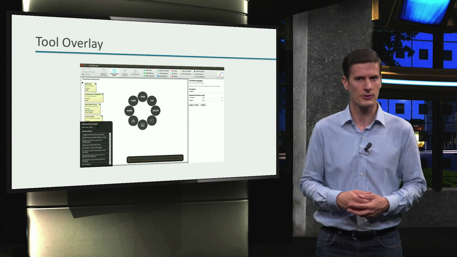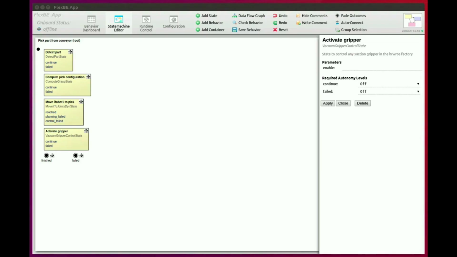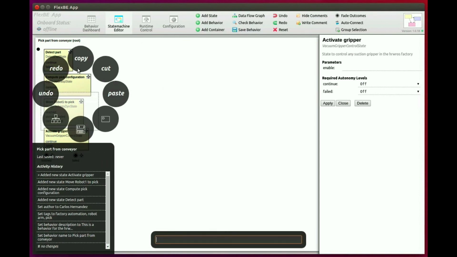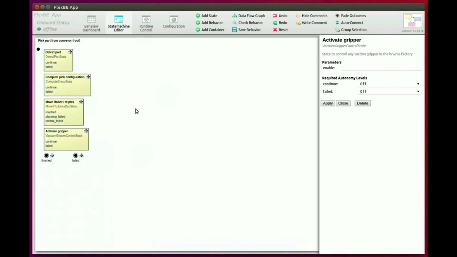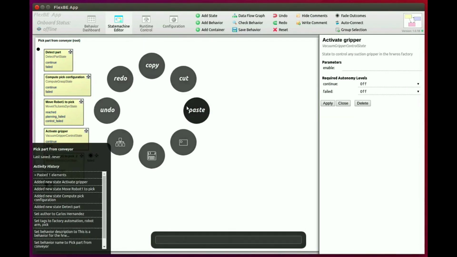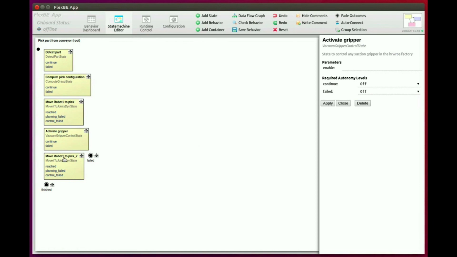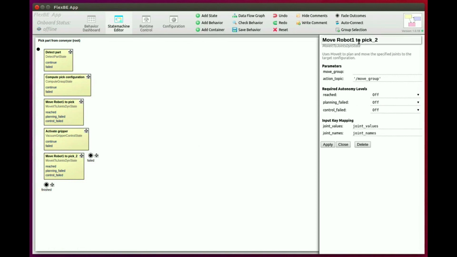But let's see this tool in action. To copy the move pick state, we click and drag the cursor around it, this way. Press Ctrl space to show the tool overlay and select copy from it. OK, now we open the tool overlay again. Here it is, and select paste. Here is the copy of our state. We change its name to move robot to home configuration. And we are done.